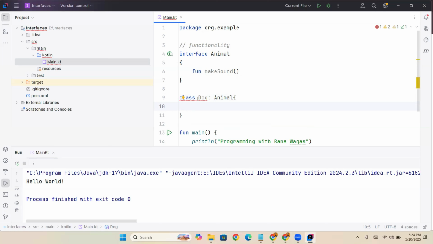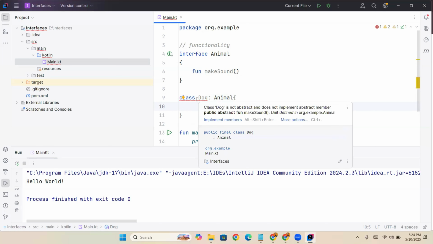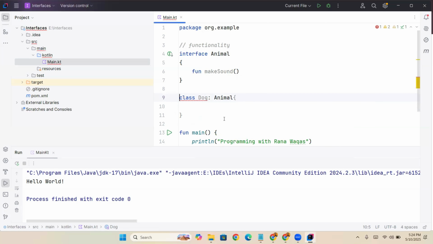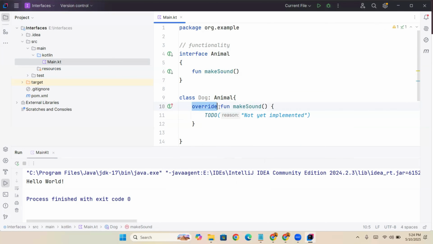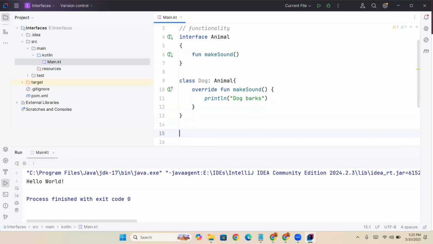Here on this Dog class, you can see that it is saying that class Dog is not abstract and does not implement the abstract method. So we have to implement this member function, which is makeSound. As you can see, it is using the keyword override, and this function is coming from the parent. So here, let me print a line: dog barks. This is a very simple example to show you how an interface works in Kotlin.